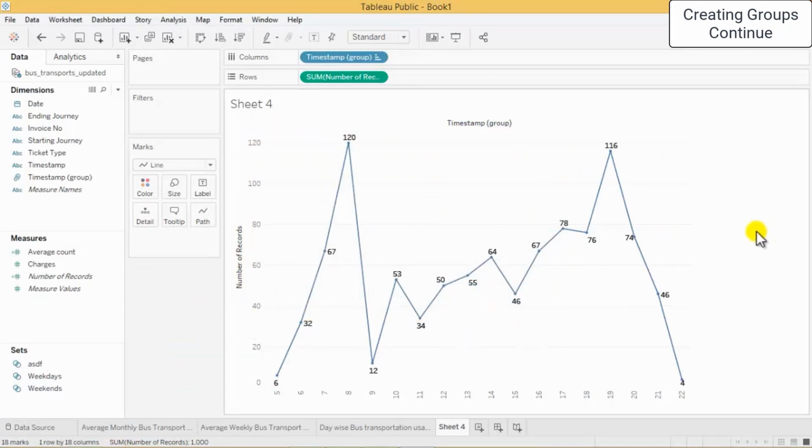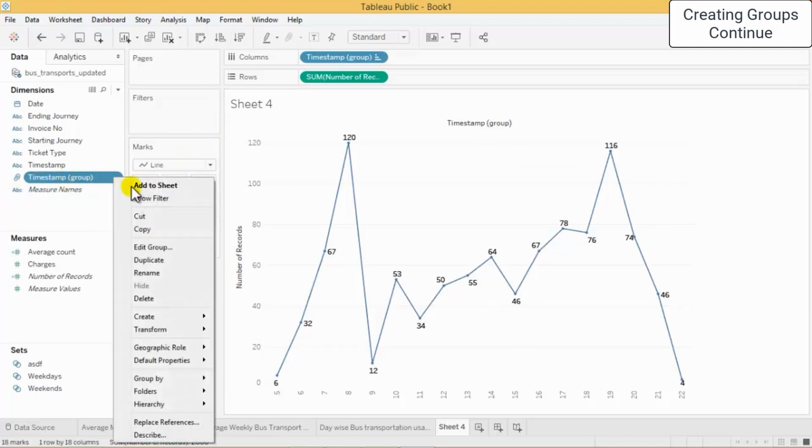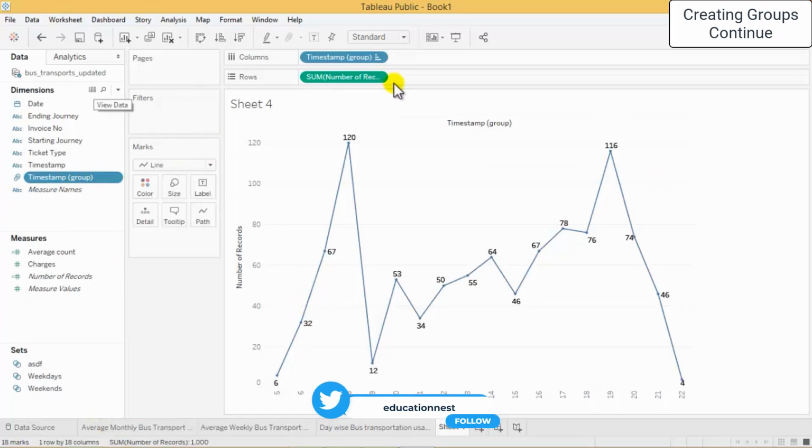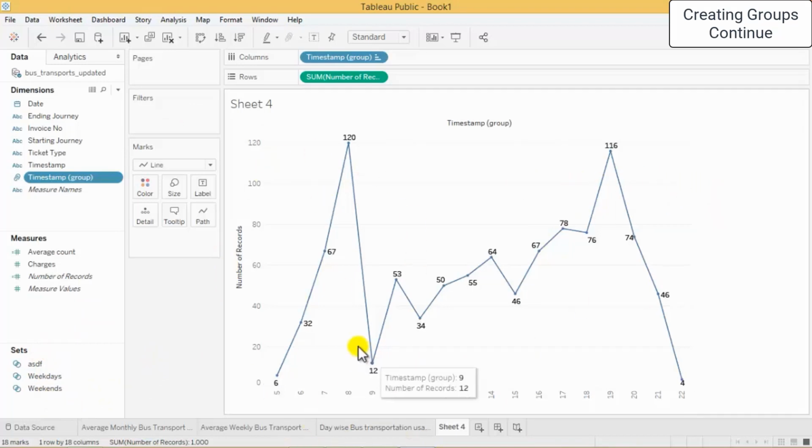Isn't it nice? We understood by this that the main learning was creating a group, and this is how we created a group. It's very simple, right? So this is how we did grouping. This is how we created sets, and this is how we generated an hourly pattern. So every hour, this is the pattern.